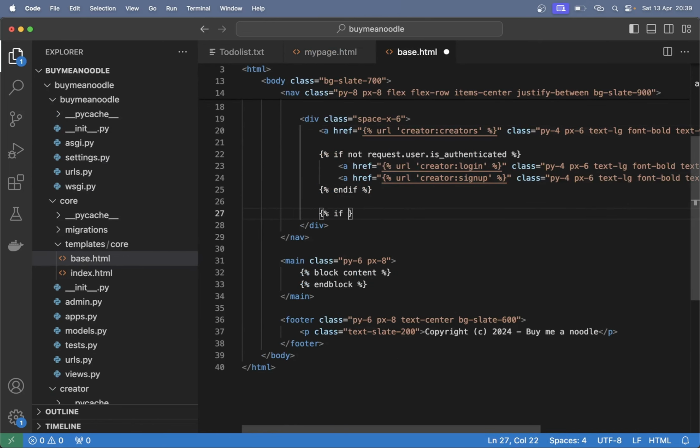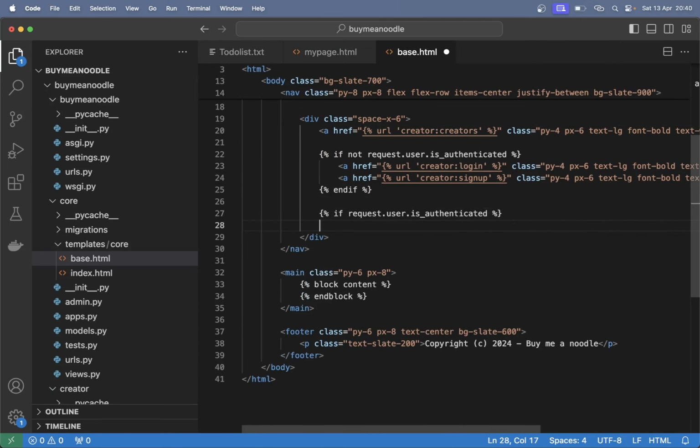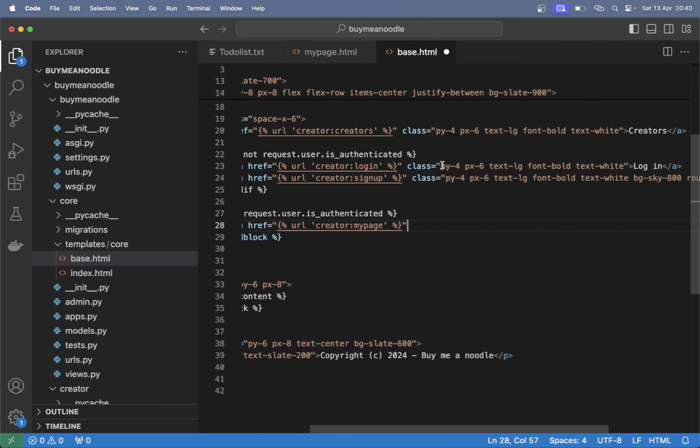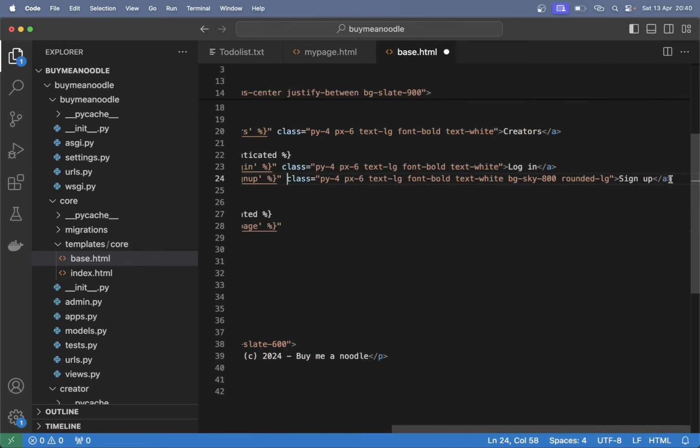Then here, if request.user.is_authenticated, then these links will show instead. Href, we don't have a URL for this yet, but let's just say URL creator:mypage. Close this, and then we can copy these. Let's copy the classes for the button so it looks more like a button and not just a link.